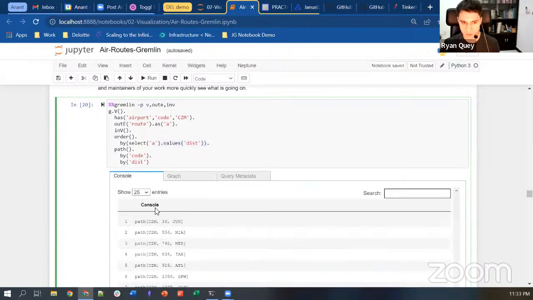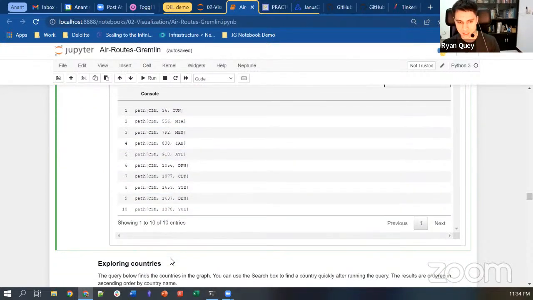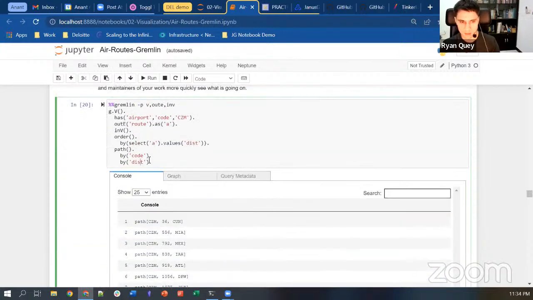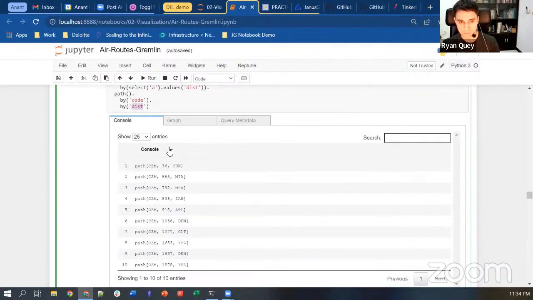So this kind of makes it clear. You have the original airport, and then it's ordered by distance. You can see how it's ordered by distance here, starting from 36, going up to 1878. And in the path, it gives you the airport code, distance, airport code. Vertexes get the airport code, routes get the distance.